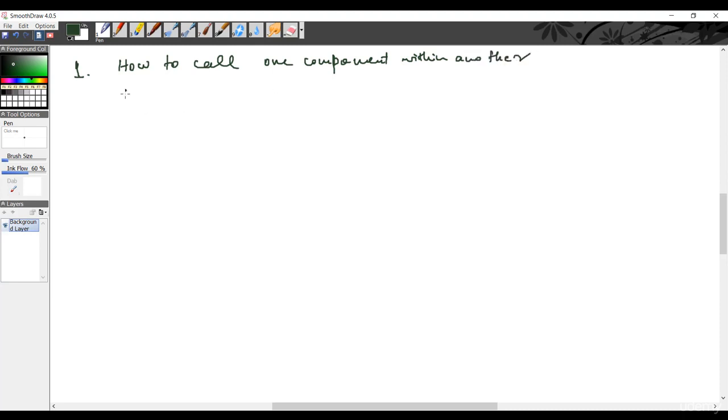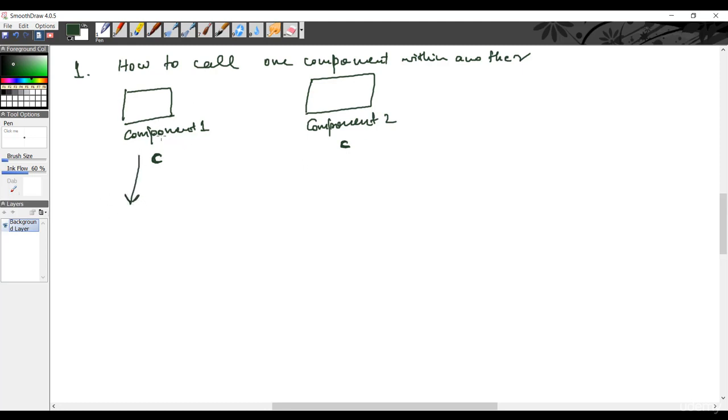Okay, so suppose you have two components, component 1, and this component 1 is in the c namespace. You have one more component, component 2, and this component 2 is also within the c namespace. So in component 1's markup, if you want to call component 2 anywhere, you can do that using namespace colon component name, that is c:component2. Okay, and then close this.